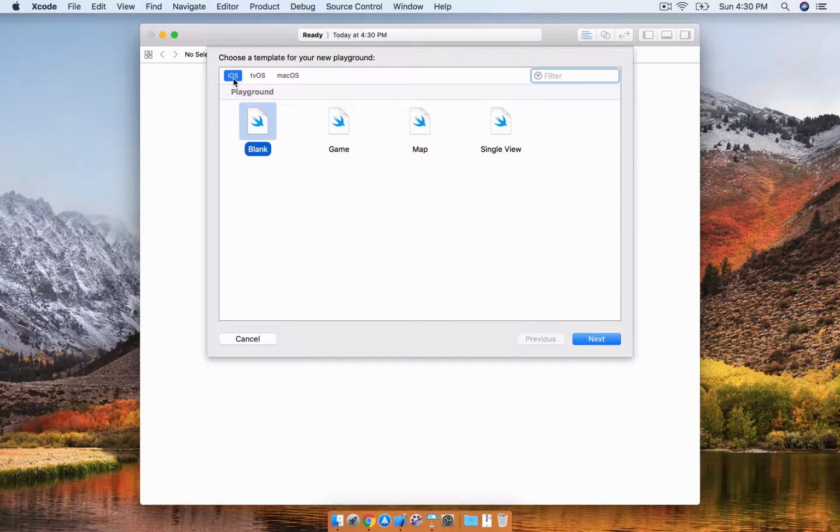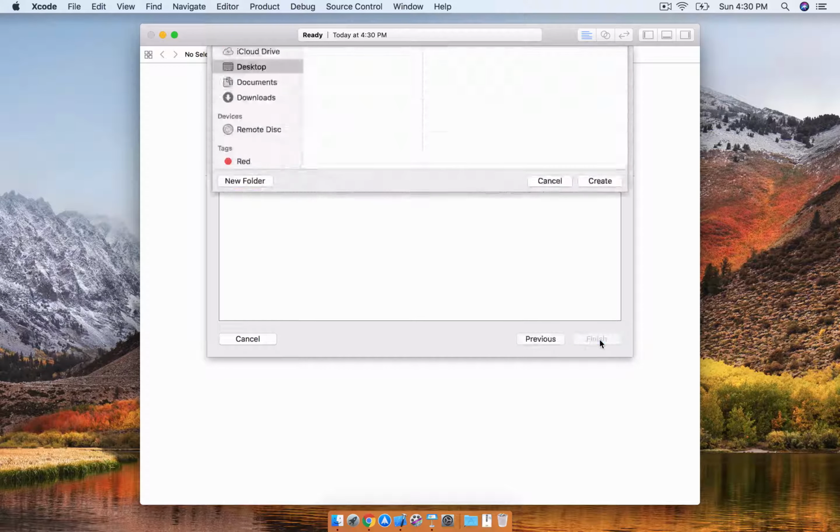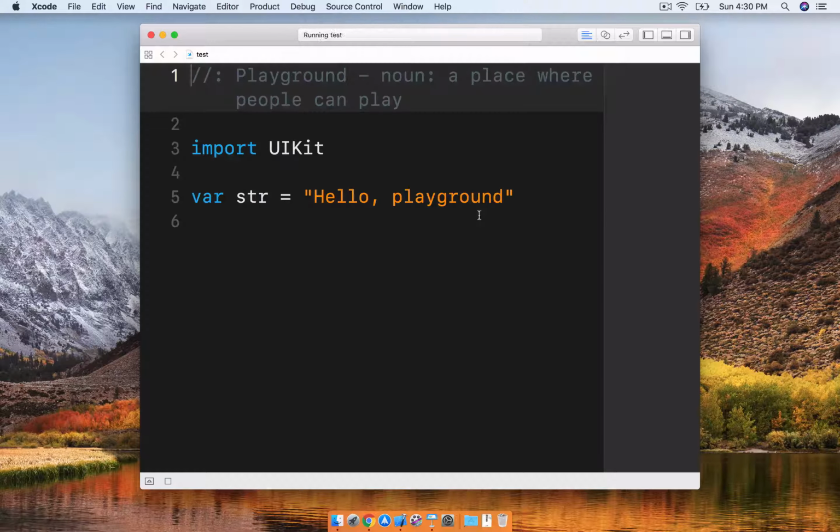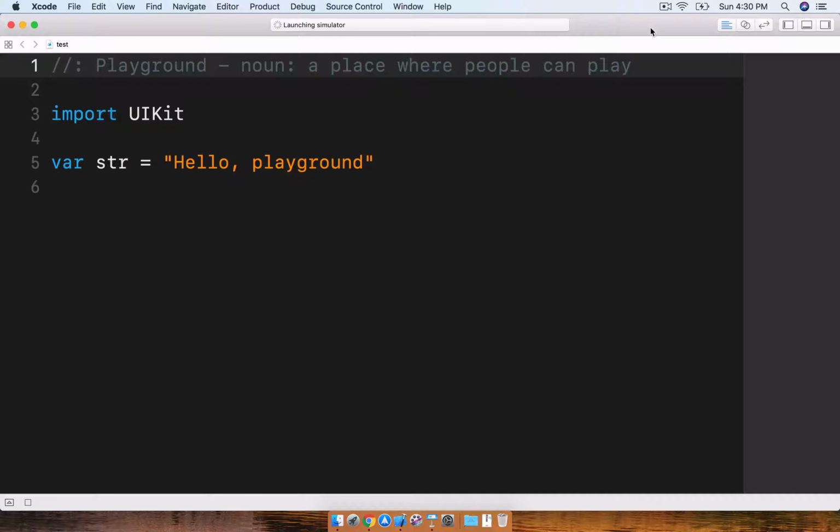But anyways, iOS is all you need to do. So we're going to go with iOS blank, and you're going to press next, and it's going to ask you for a name. You could put in a bunch of different names, whatever you want to call it. My playground, test playground. So once you create it, let me just say it's going to be test, right? And we're going to look at something like this. So if you double click on the top, it's going to make it the full screen.